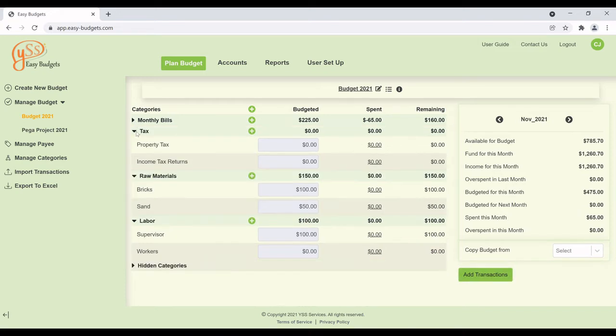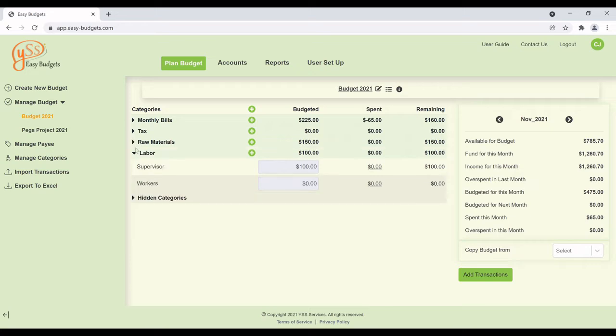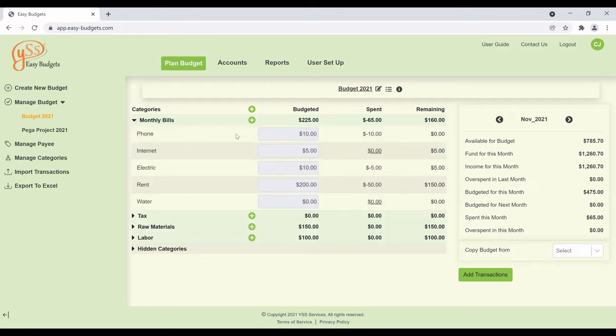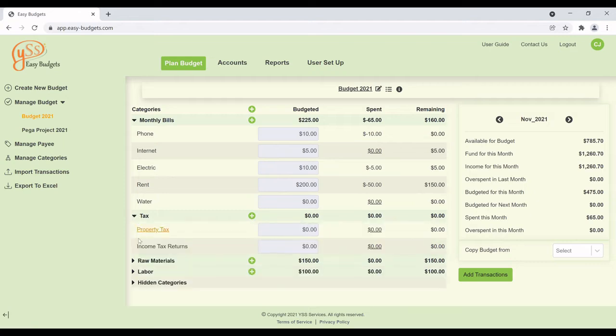Let me collapse it and show you. So you can count it at the subcategory level. You can see a total of $225, $150 and $100, $475 that I have already allocated towards subcategory of items which had rolled up against the category of items.